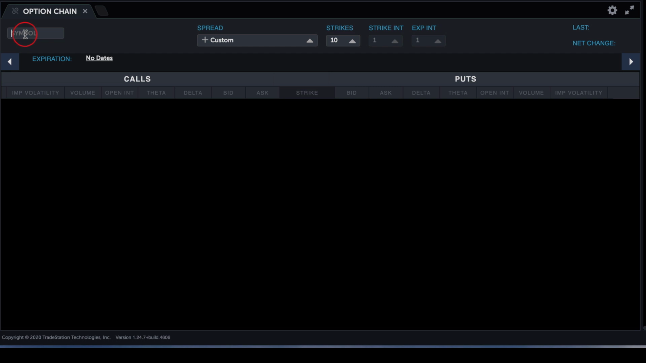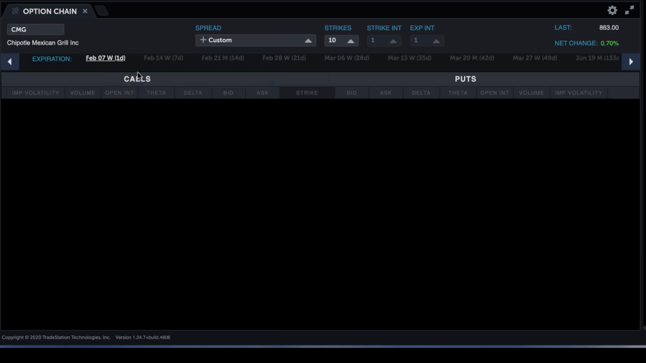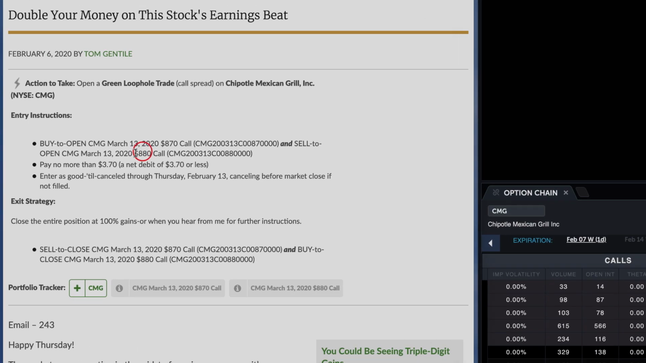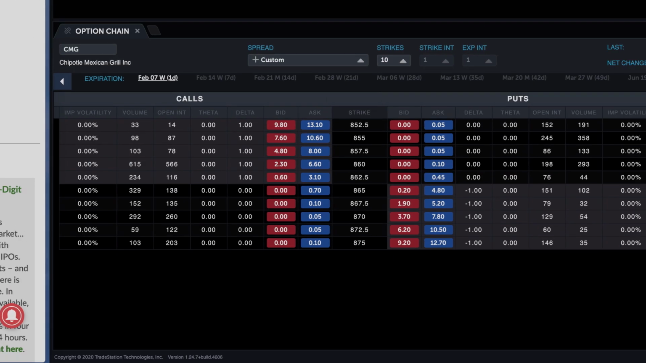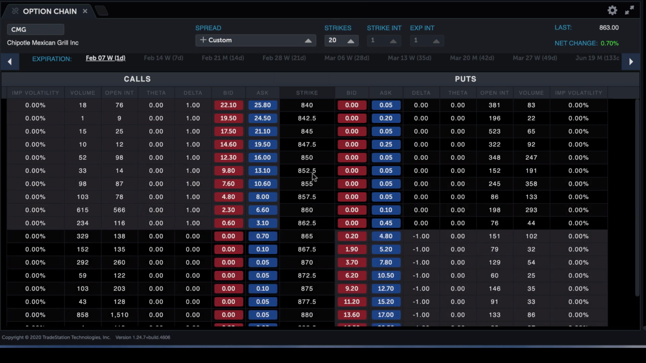And we're going to do CMG Chipotle Mexican Grill, and we're going to select it here from our list. And this is going to show all the option calls and puts available. Now, first thing I want to point out is that it defaults to only showing you 10, and a lot of times you'll have a strike price given. And this 880 here is the strike price. He'll give a strike price that you don't see here, and the reason is it's just not showing up. It's not displaying enough. So I always set this to 20 or 30, and this should show more strike prices available here.